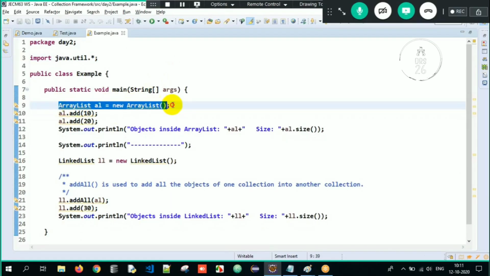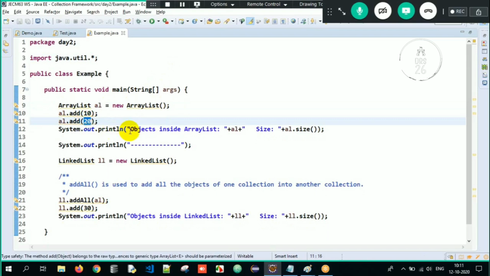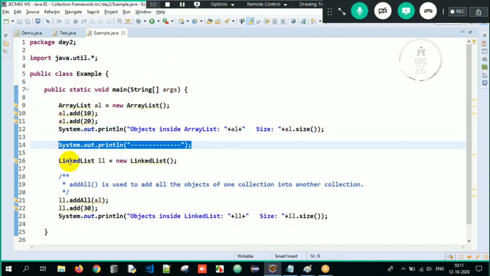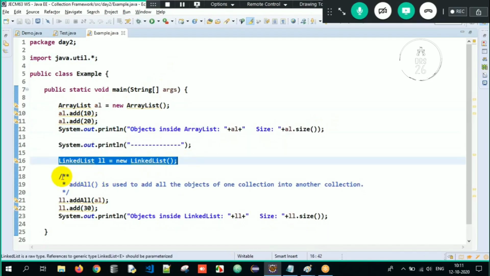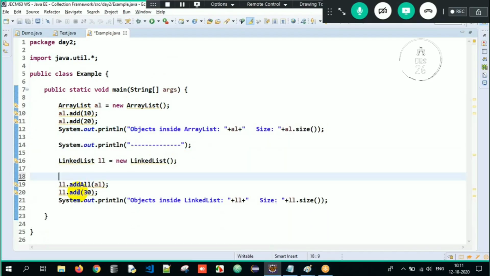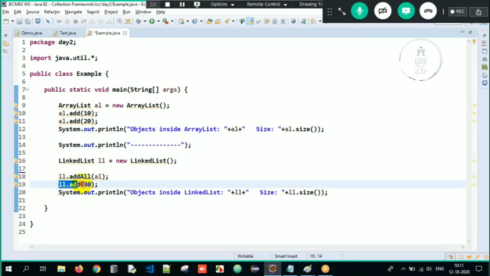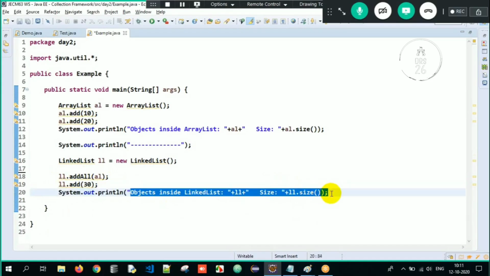I create an object of ArrayList and I've added 10, 20. So now objects inside the ArrayList are nothing but 10, 20 and the size is 2. Perfect. We're done with this entire process. And I have a LinkedList object. So now here I tell ll.addAll of al and I've also added 30. So the objects inside the LinkedList are 10, 20, 30.